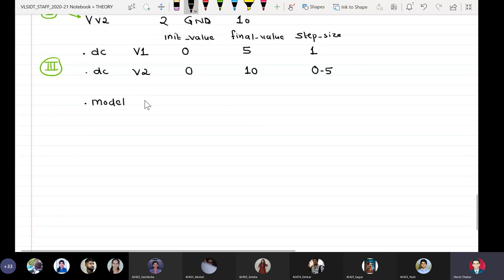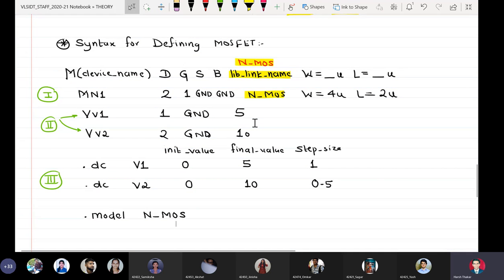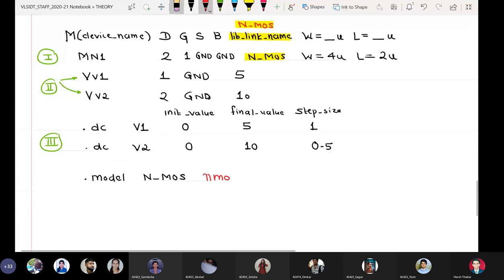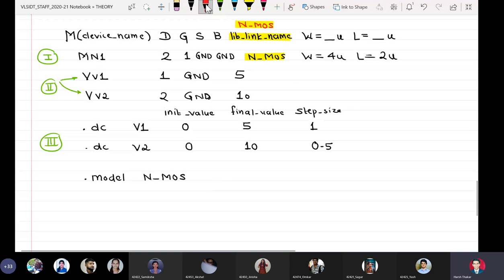My library link name is n_mos, and the mathematical model of an NMOS is actually written in the library whose name is NMOS. So it is like this. NMOS, and I will say level equal to, initially let me say it is 1. So I have also included the model file here.